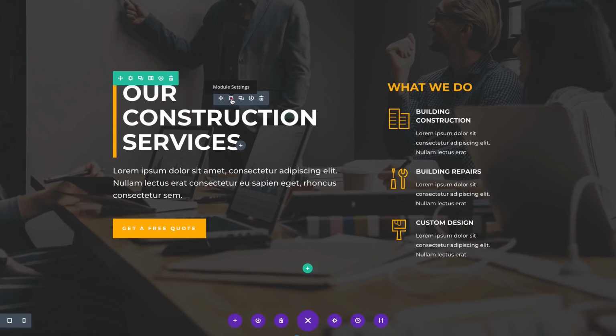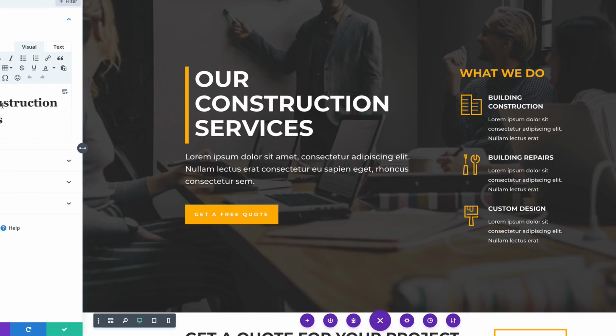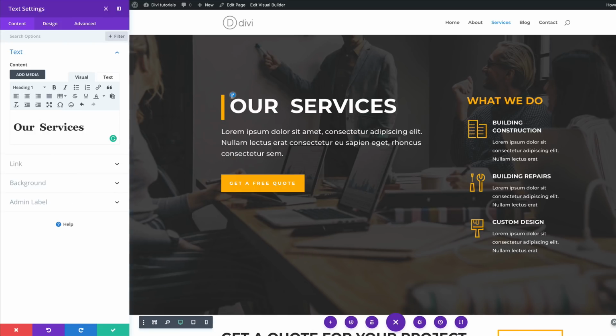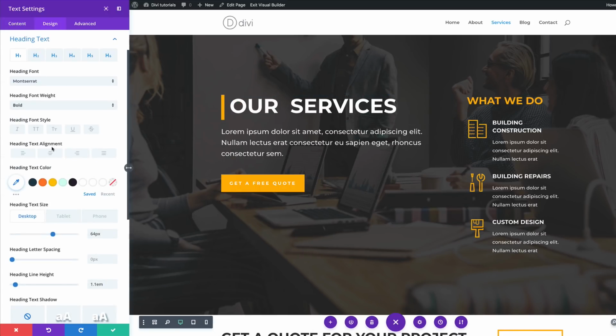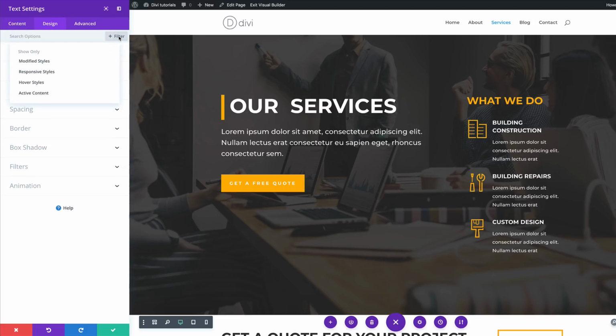and then we're going to come over here and work on our title. So I'm going to click here. Instead of saying our construction, I'm just going to say our services. Now the colors of this border here, let's go ahead and fix that. So I'm going to click here. In fact, one of the quickest ways to actually work with this is to come over here to filter, and then you can click on modified style.